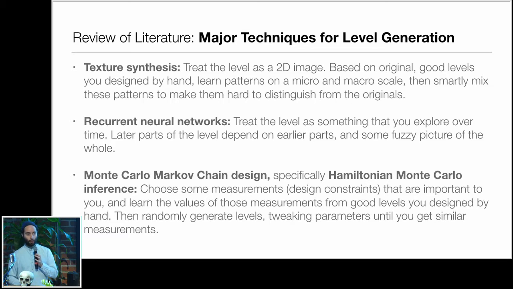The major techniques, we're going to explain what these concretely mean, but it's basically different ways of looking at the problem: what you're telling the computer, and how important that is versus how much data you have. Texture synthesis: make a picture, treat a level like a picture. Maybe you show it other pictures. It learns how to make pictures like the picture you showed it. Recurrent neural networks treat the level like something you explore over time and make the assumption that the future should resemble the past. This is a really important intuition that works great for level generation.